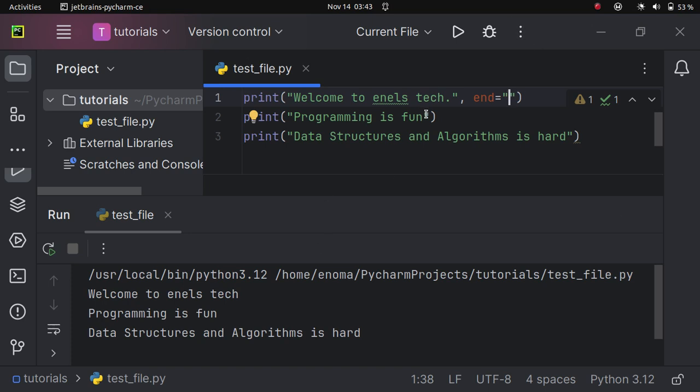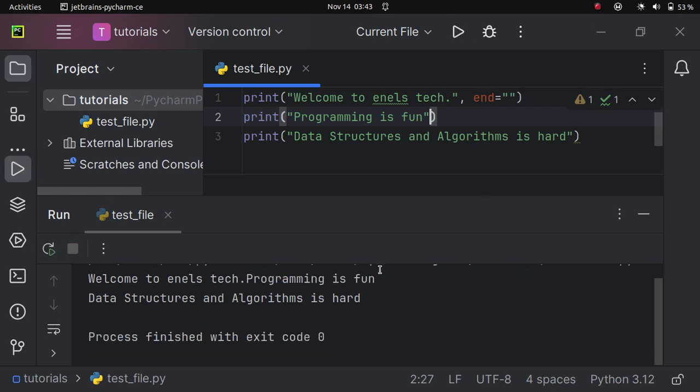If I run this code now, you see how to run. Let me run it for you. So that's it. Welcome to NLStech, full stop, then programming is fun continues from there. I ended this line with a null character. Then because I didn't touch this other one, by default it ended this line with a new line. That is why this other print statement continued from the next line. So that's it for that.